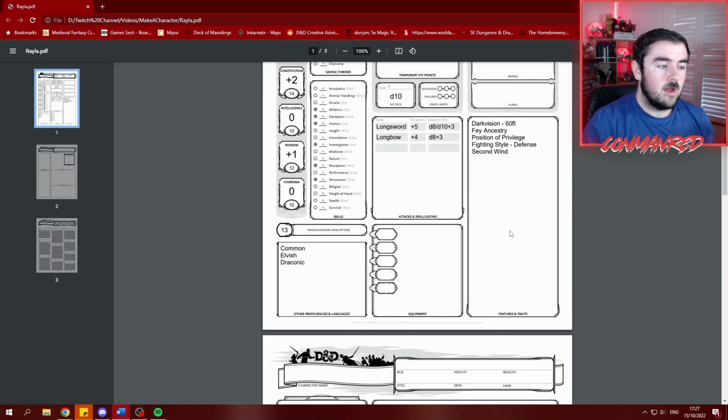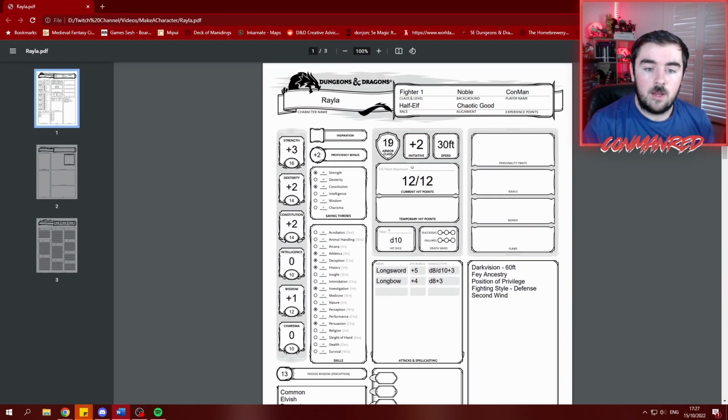For equipment, our armor class has become 19, which you can see here in the top of this box. In this top box, it's shaped like a shield. We get 19 because we have the chainmail, which gives us an armor class of 16, as well as a shield, which would put it up to 18, and we took the fighting style defense, which gives us an additional +1 to our AC, and you can see we put fighting style down here in the features and traits section so we don't forget about it.